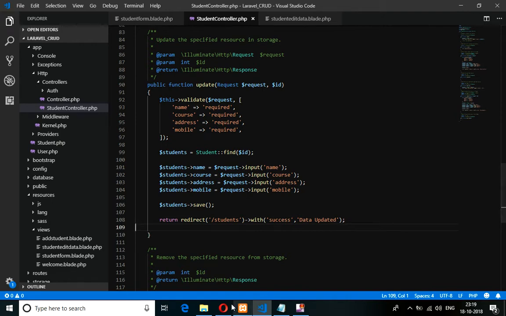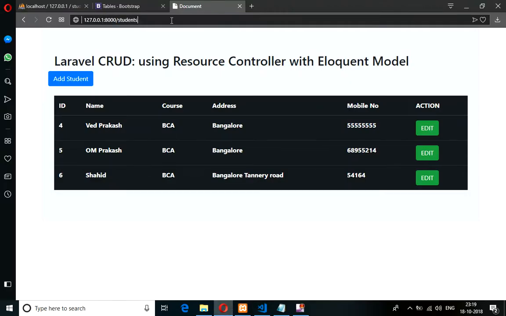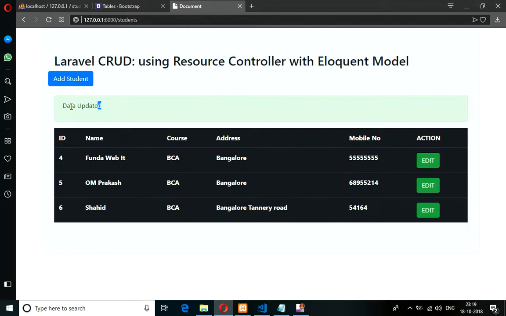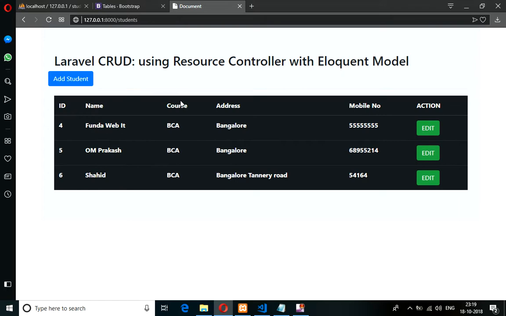So let's go back to our browser and reload the page. Let's edit data. So there is Ved Prakash, and I'm going to change it to Funda Web IT. Okay, so let's update the data, and after updating, boom, the data got updated. So it is changed to the updated data. Let me refresh and check once. Yep, the data is the same.